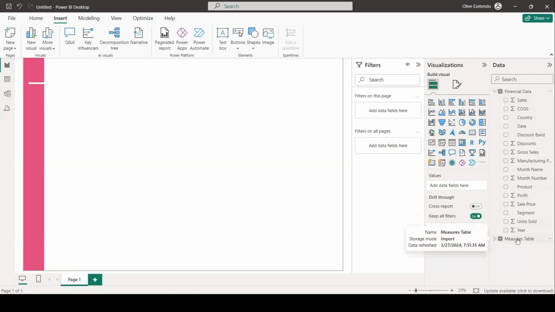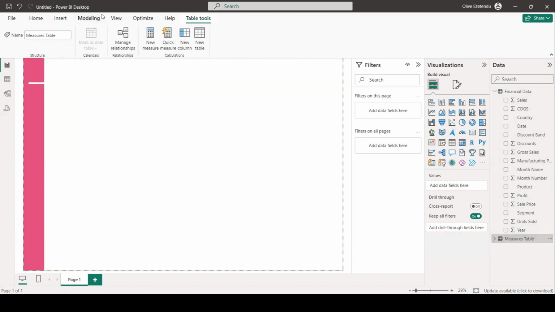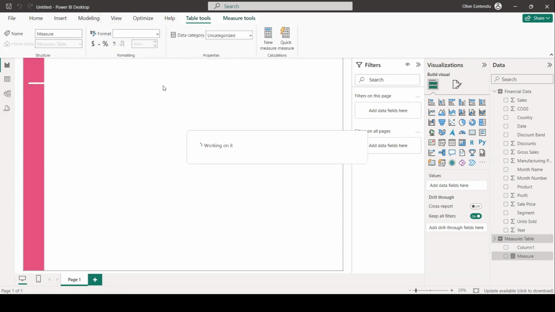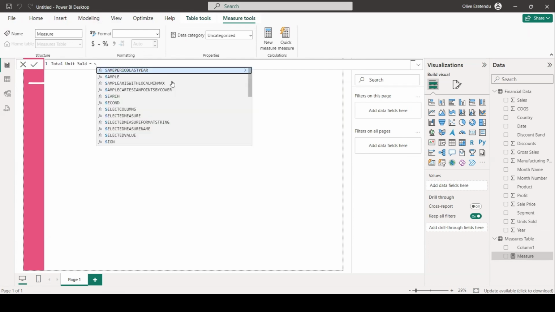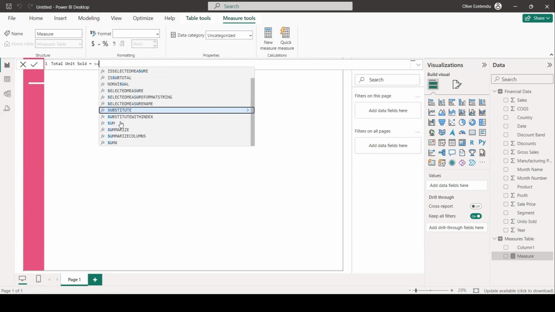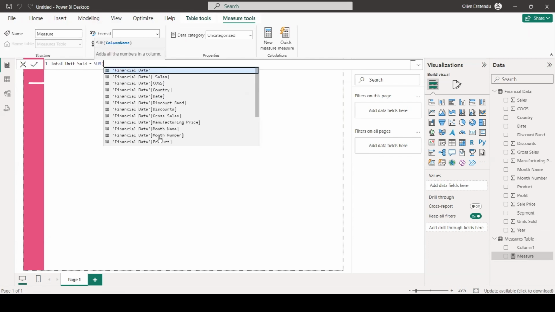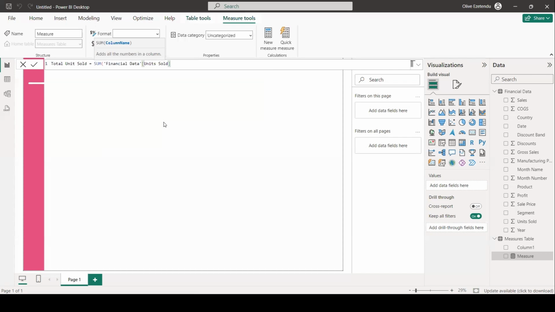So in order to start writing your DAX measures, you have to click the measures table so it enters here. So once you click it, go to new measure, and we'll just type total units sold. And we're just going to use the simple SUM function. All right. We're summing the what? The units sold. So this is really easy. And we're going to hit enter.